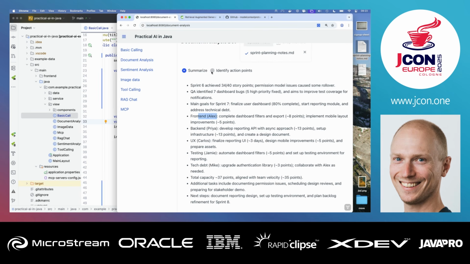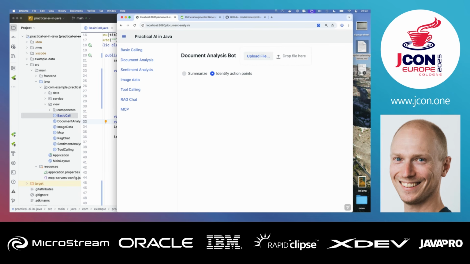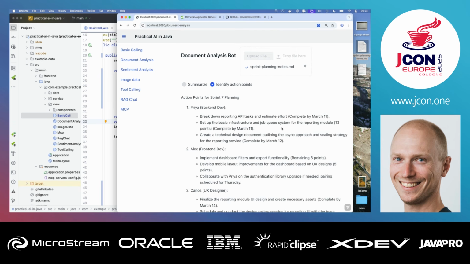And I mean, I still don't feel like reading that much, so just let me know what the action points were. And again, it will look at that and try to identify which are the relevant things for me to understand who is doing what based on that.